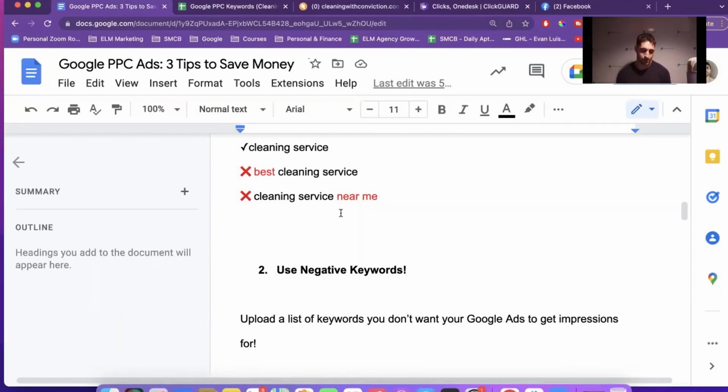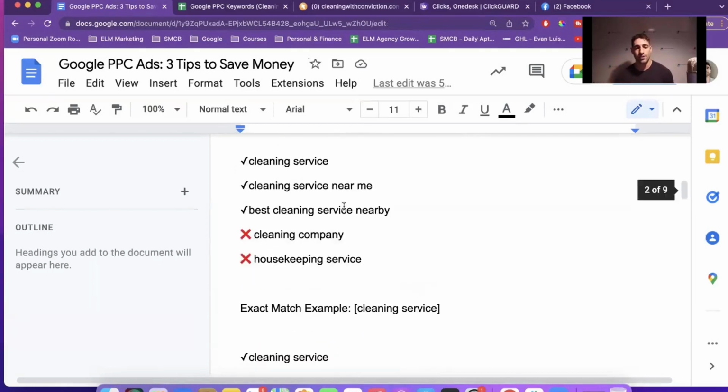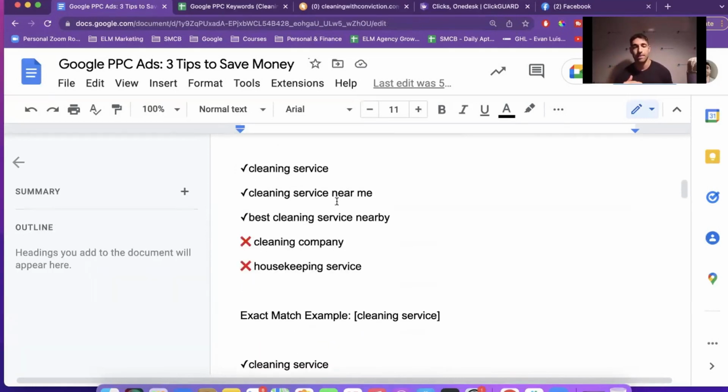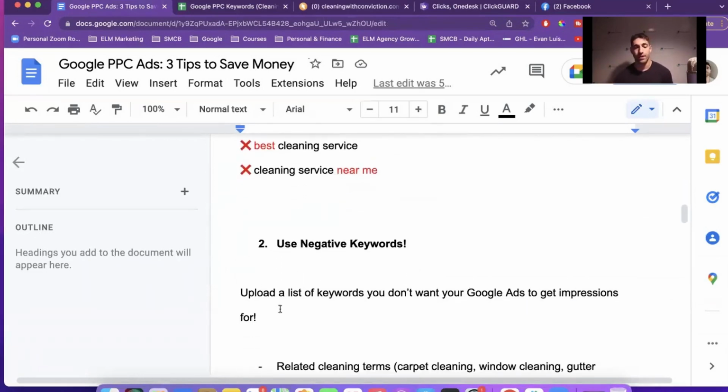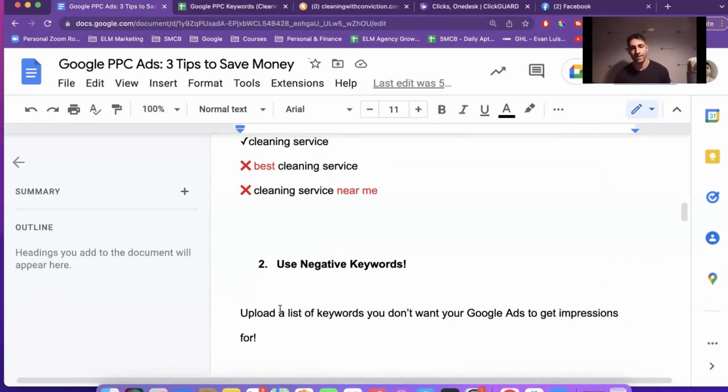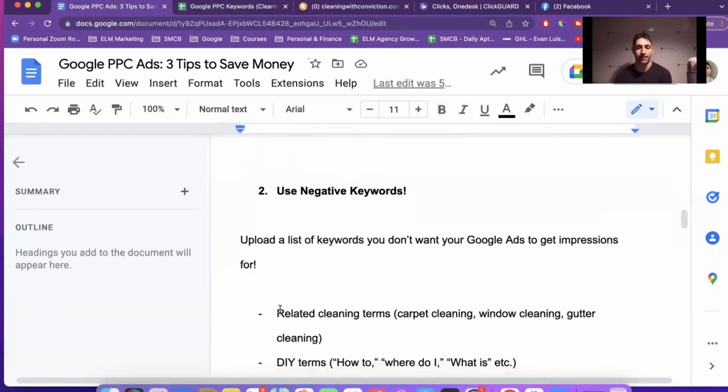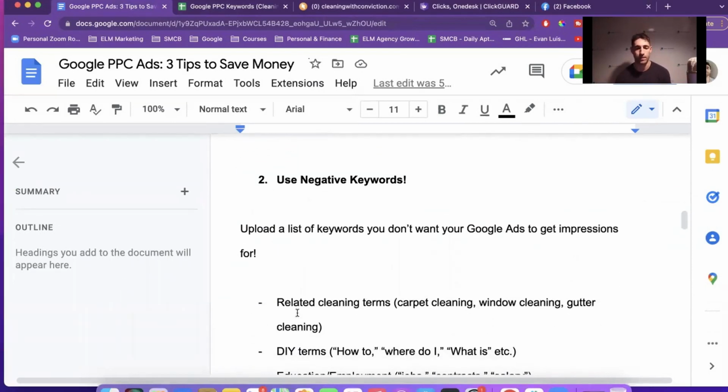And this is by far probably one of the most underutilized tools that people are just not even aware that you can do within Google. And similarly to our search keywords, how you want your ads to pop up for specific search terms, well, guess what? You also don't want your Google ads to appear for specific search terms. And if you're wondering what are some ideas of negative keywords, well, I created a list here of some different examples.